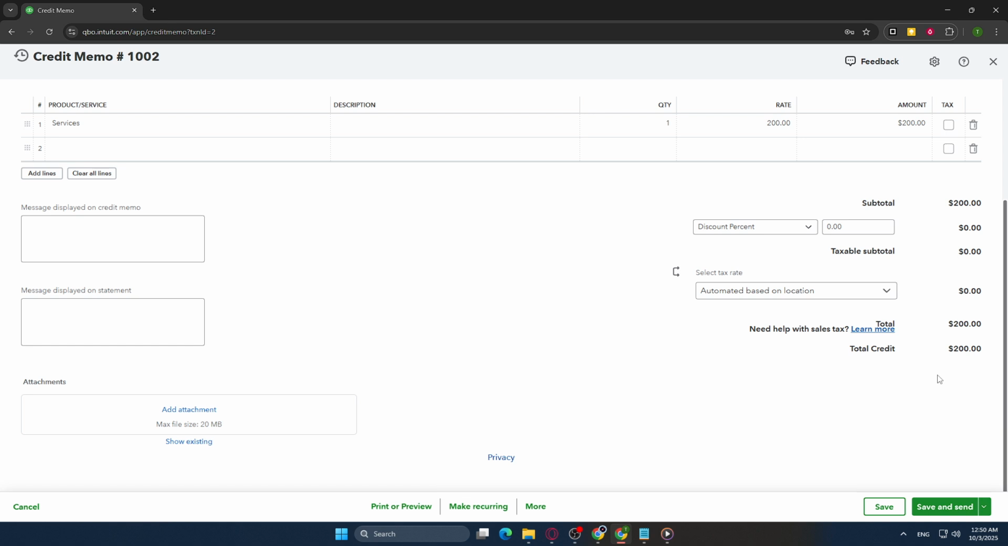Follow through with any confirmation prompts, and once done, the payment tied to the transaction should now be cleared from your records. And that's it, you're done. You've successfully cleared a payment in QuickBooks.